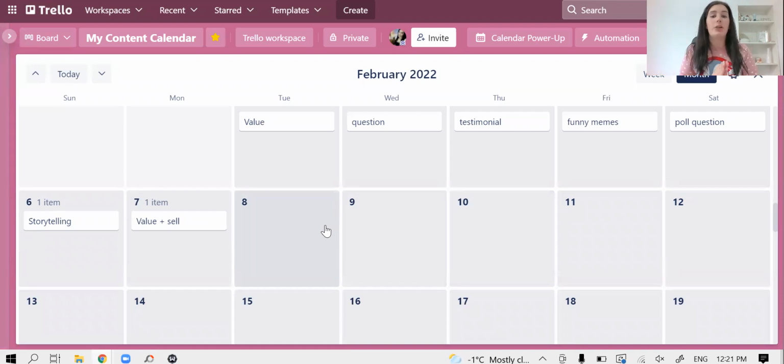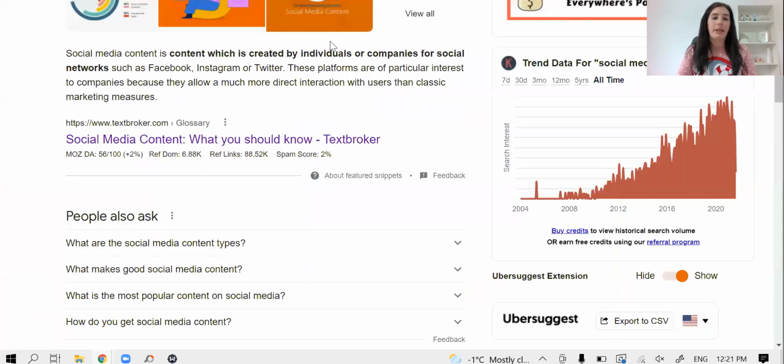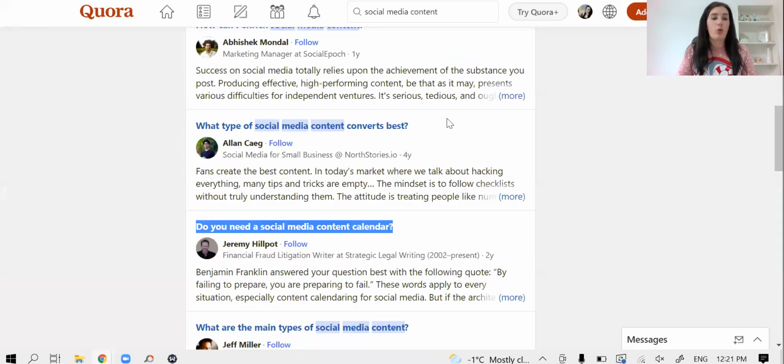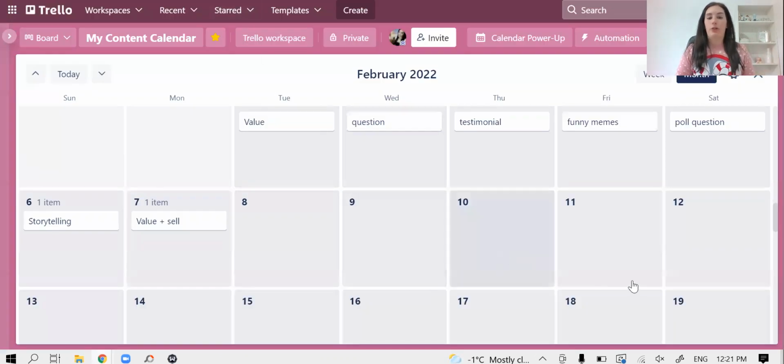So that's why I always recommend that you use at least Google, Pinterest, and Quora to find content ideas, save them in one place, and then use them when you're planning your content, okay? Because that's going to save you a ton of time.